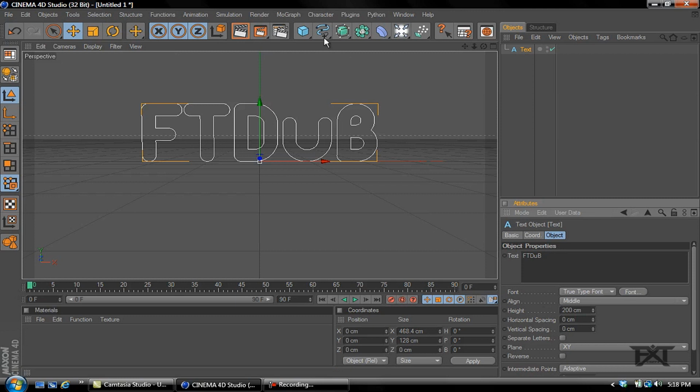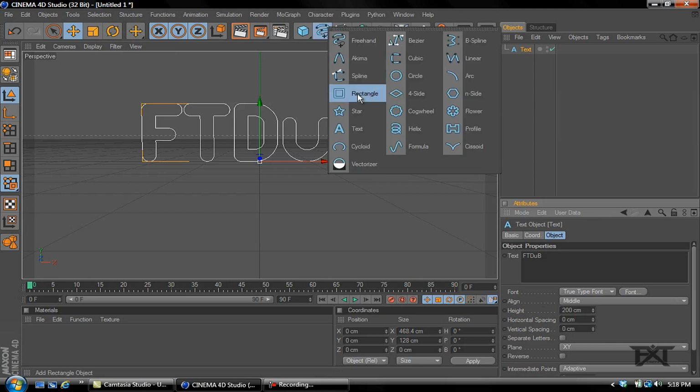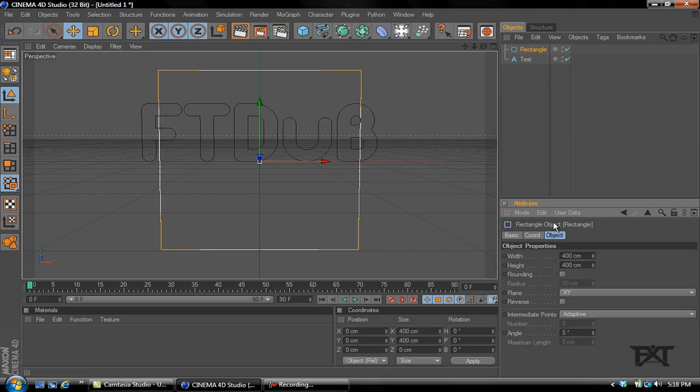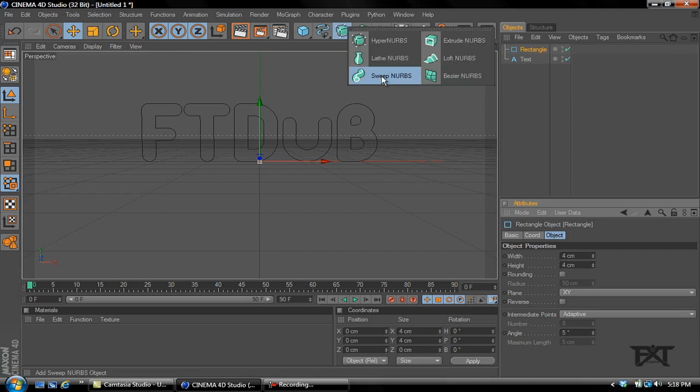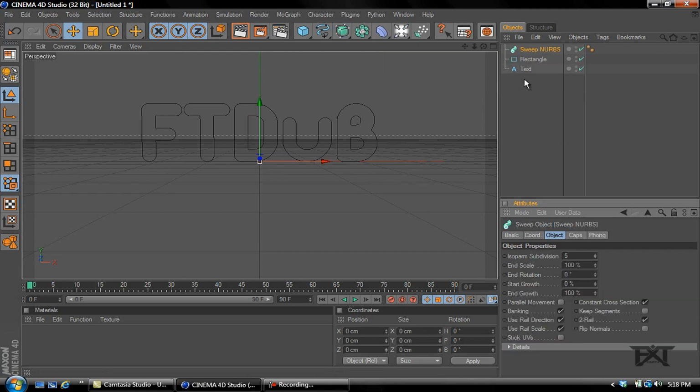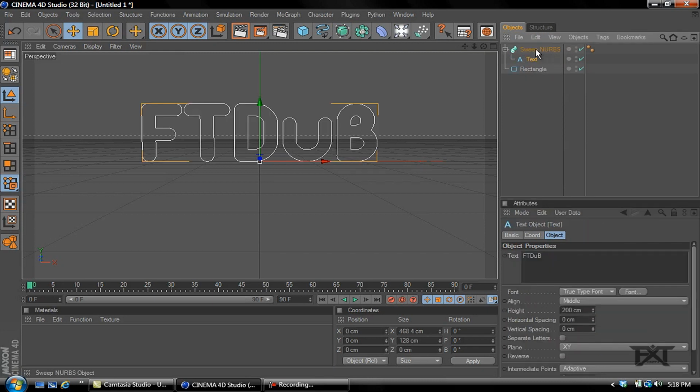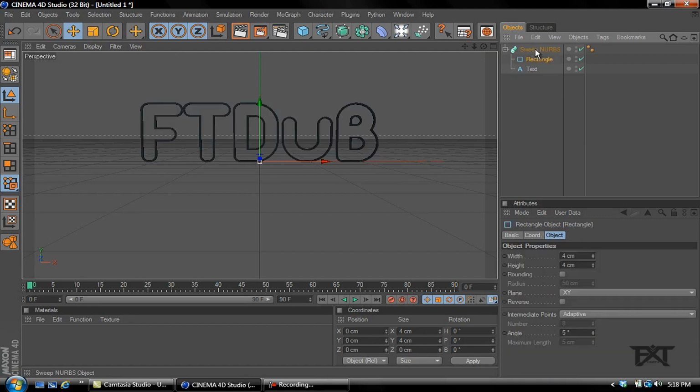Okay, and then we want to go back to our spline tab and grab a rectangle. Down here on the width and height in your object properties, we're going to make both of those about 4. Just put 4 on each one and make a little tiny square. Then we'll go into our nurbs and grab a sweep nurbs. We'll grab our text and make that a child of the sweep nurbs. And we'll do the same thing with the rectangle. Grab that and make it a child of the sweep nurbs.